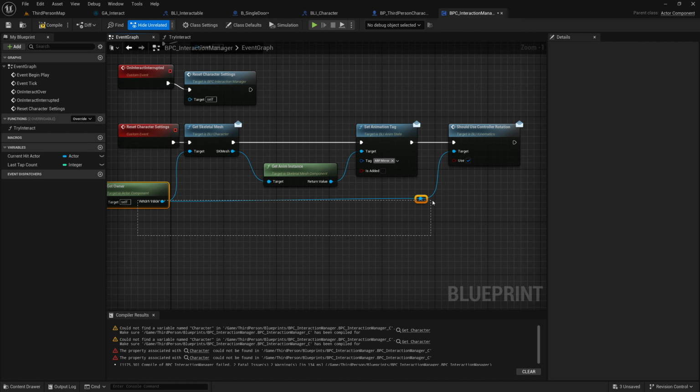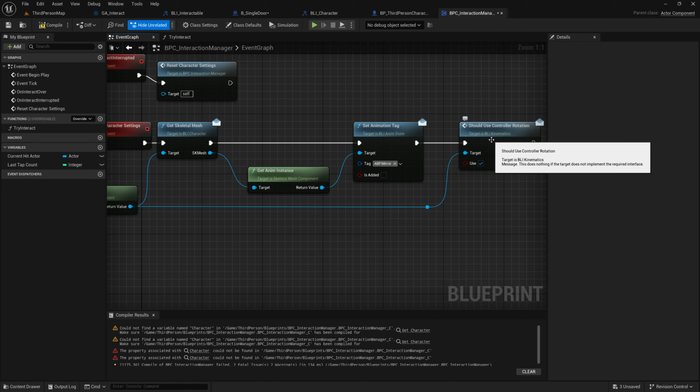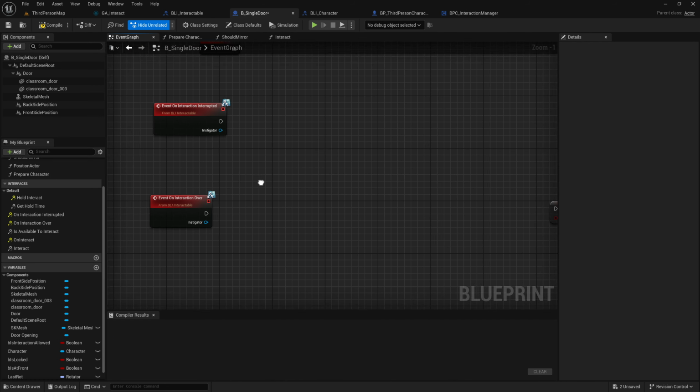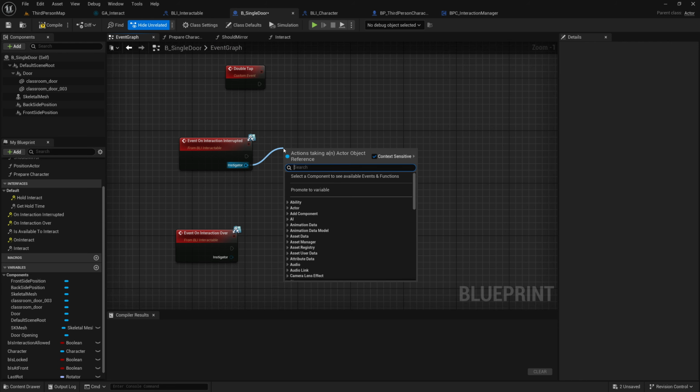Okay, so you reset the animation tag. If it is not implemented, it will fail silently. Same goes for the rotation as well. And we compile. Go back to our door. And in both the cases, we will notify it to their respective event.